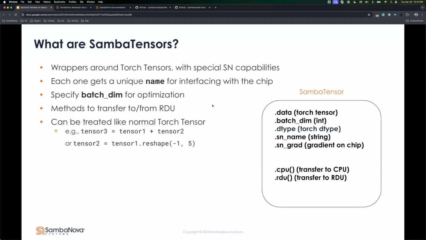And on the right, you see a few of the built-in functions that we have with our SambaTensors. The .data method will give you back just the pure torch tensor of the SambaTensor. .batchdim will give you back the batch dimension. dtype gives you back, which you might expect, the torch data type. The two special ones, SNName and SNGrad, give you back the specific information about the SambaNova tensor. SNName gives you back the name of the tensor. And SNGrad actually gives you back the gradients of the tensor on the RDU. So if you want to see the gradients of that tensor, you can call SNGrad on it, and they'll be dumped out of the RDU for you.